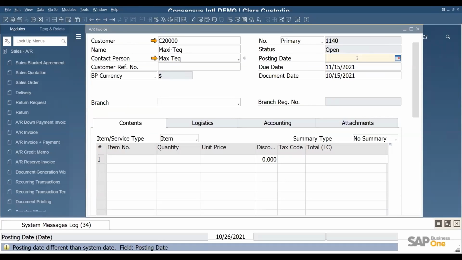I only need to input the month. So let's pretend that I want to use September 15. So I would input 09 for September and 15 for the day. And then when I click on tab, the system will automatically input the current year.